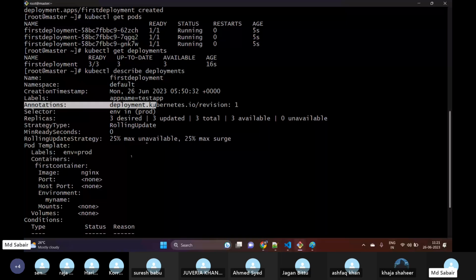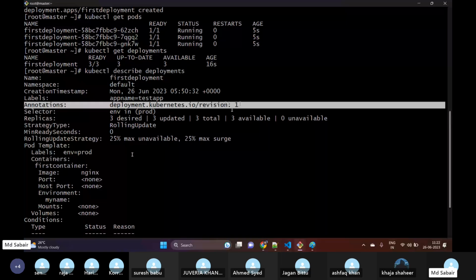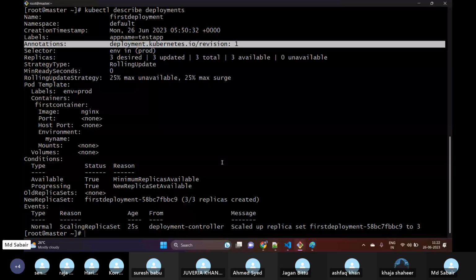Whenever we create any deployment, a new revision will get created. We have one terminology called rollout. This is something we might hear frequently when we join any company. So rollout means, any idea what the rollout is?